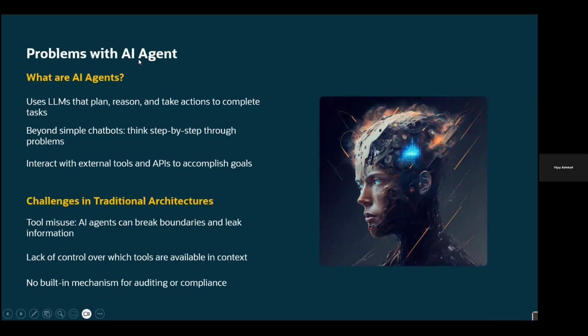Problems with AI agents. What are AI agents? They use LLMs to plan, reason, take action, and interact with external tools and APIs to accomplish goals. Challenges with the architecture: tool misuse. AI agents can break boundaries and leak information. Lack of control over which tools are available. No built-in mechanism for auditing and compliance.